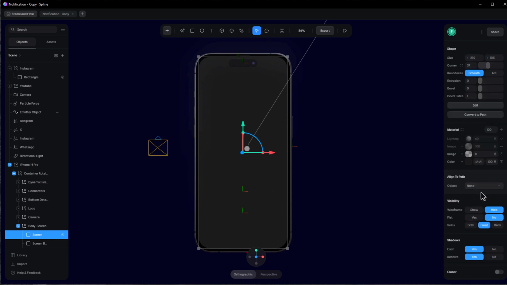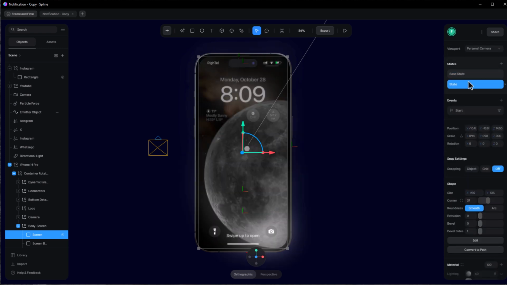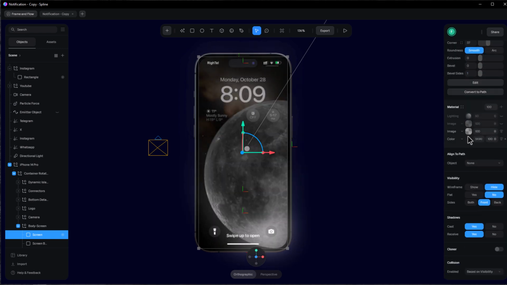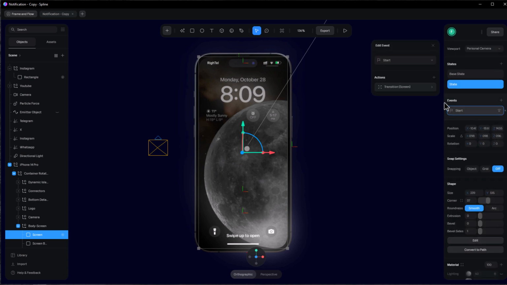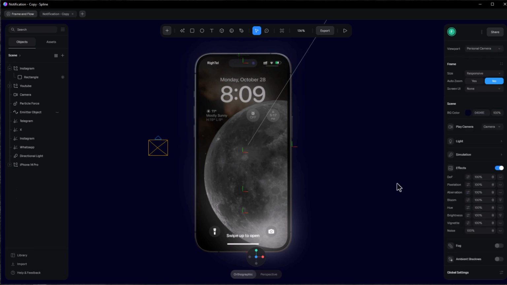I also added a bit of animation to the iPhone screen by uploading an image and changing its opacity. And then I created an event to animate the lock screen. Additionally, I used a couple of post-processing effects like bloom to enhance the visual interest of the scene. If you want to learn more about these effects, check out the tutorial on the PS5 controller, where you can learn more about using them.